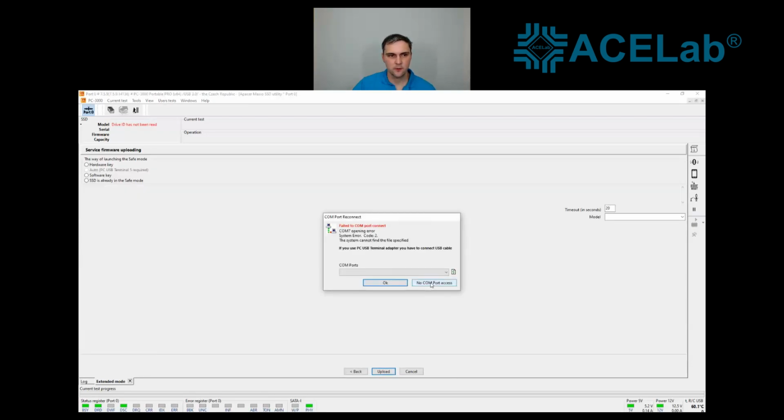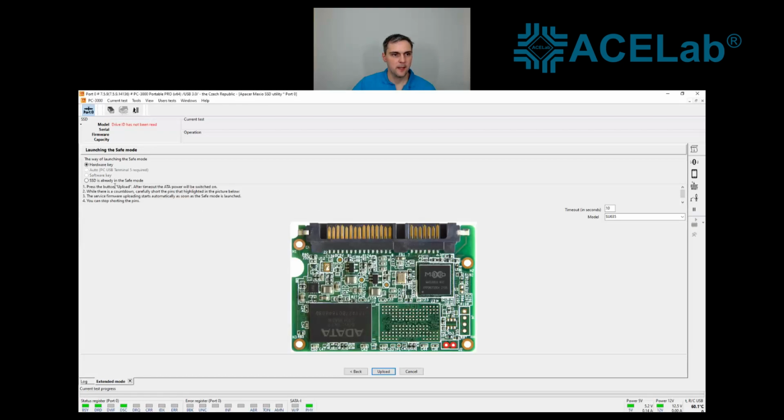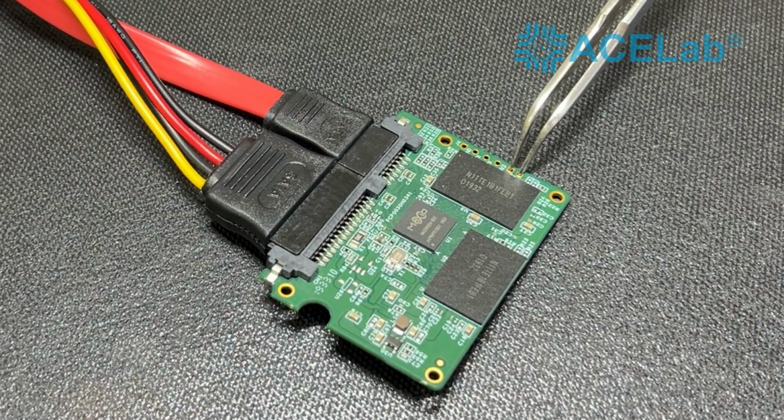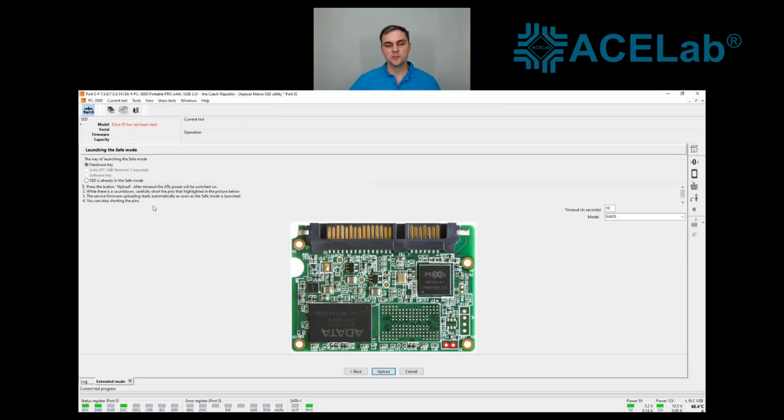Fortunately, we don't have here COM port terminal, but it's not a problem. And we have to short the hardware key. This picture is from the AData utility, but actually it's not a problem to find the correct safe mode pins for any Maxio based drive. So again, if you are not sure, just ask our technical support department, we will guide you. In the nearest future, our developers will add correct pictures into the utility to make things easier for our customers. So shorting points will be more obvious.